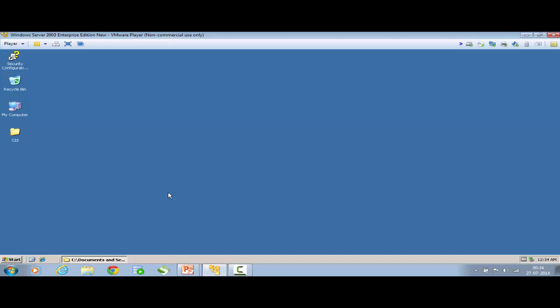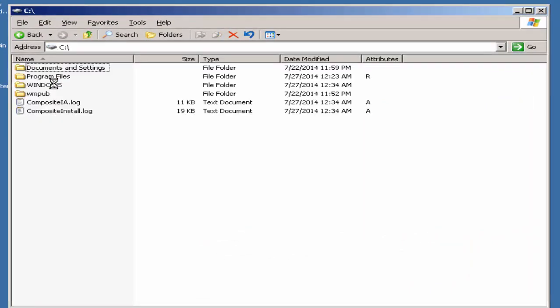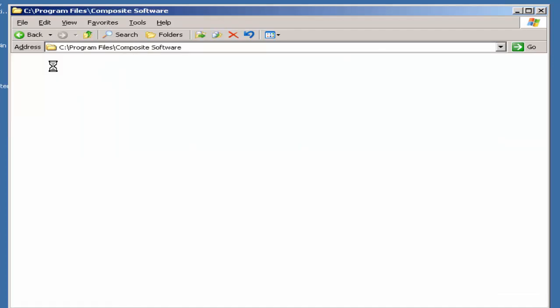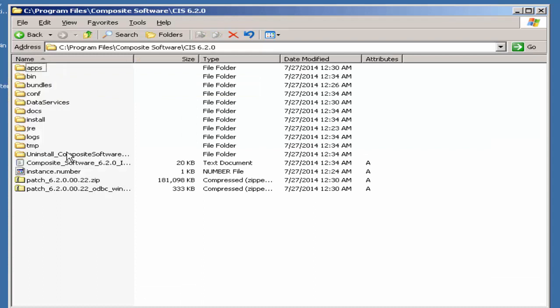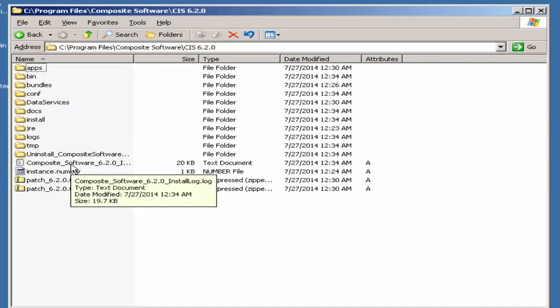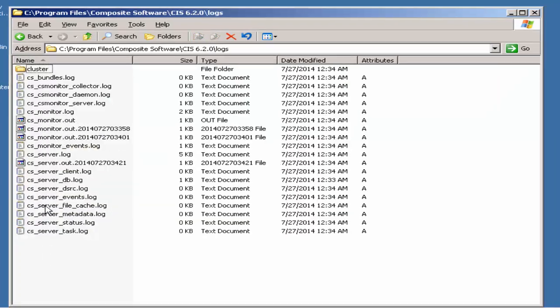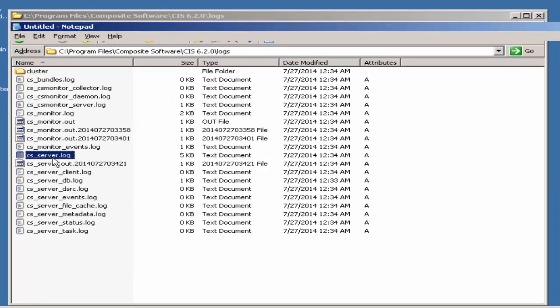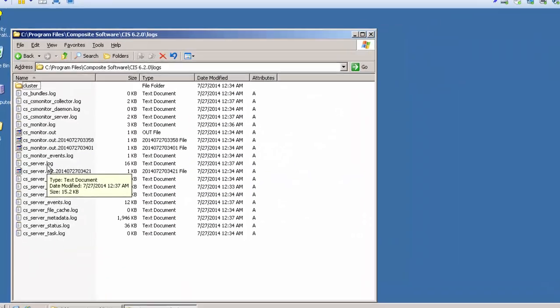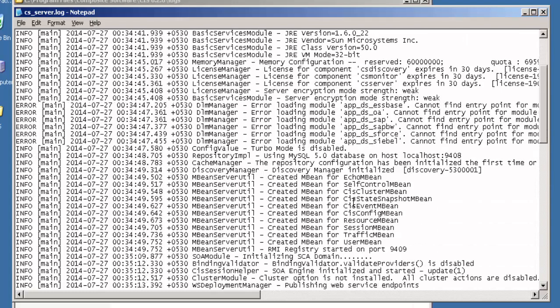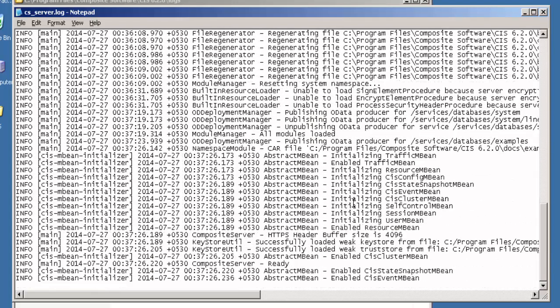Now let's look at the Composite Information Server log file, which is located in the home directory: Program Files, Composite Software. In the logs folder, there should be a file called cs_server.log. So let's look into the log file. There you go, there is a message saying Composite Server is ready.